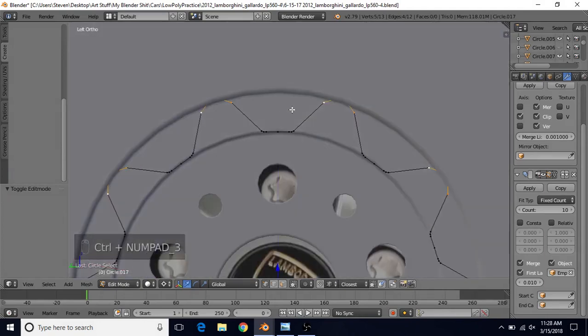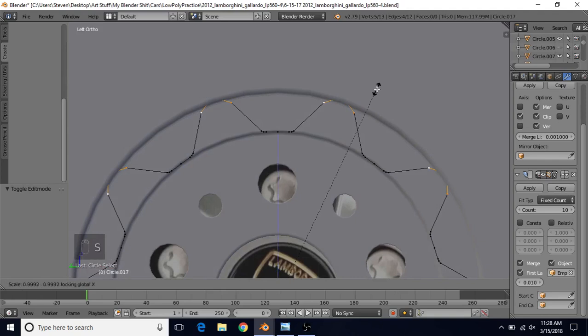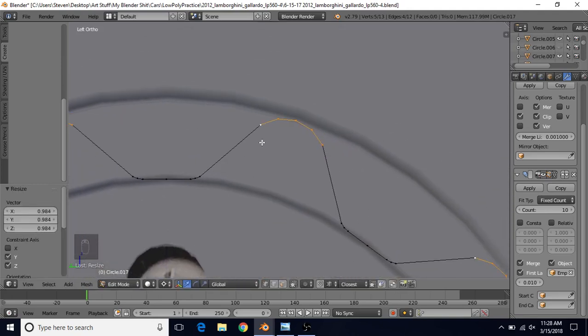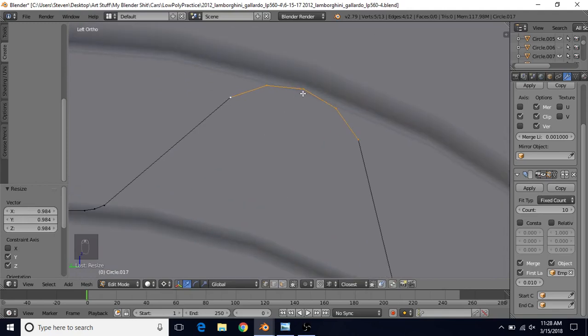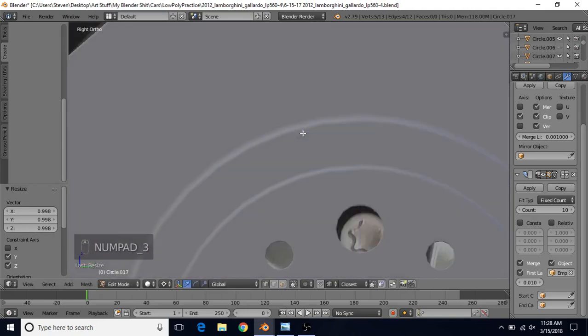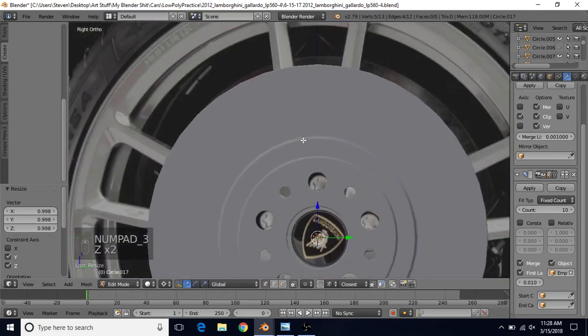So do Control 3 for side view or left view, S, Shift and X, scale it down slightly. Something like that's going to be fine. Maybe slightly more, looks like, because we want it to be smaller than this edge. So I'm going to do S, Shift and X and scale it down just a little bit more. And I believe that should be fine.